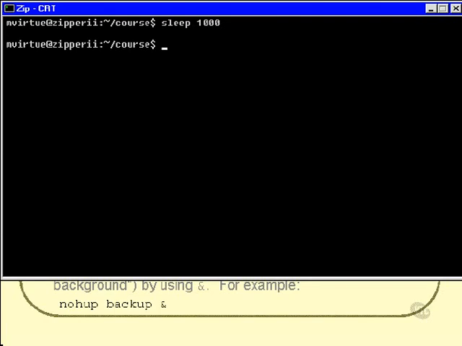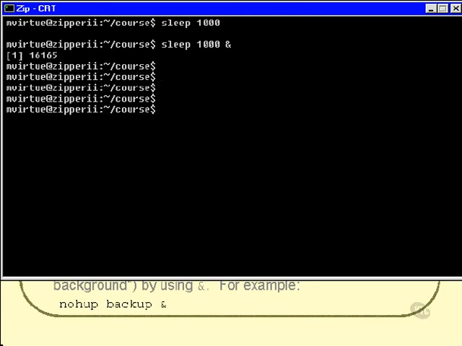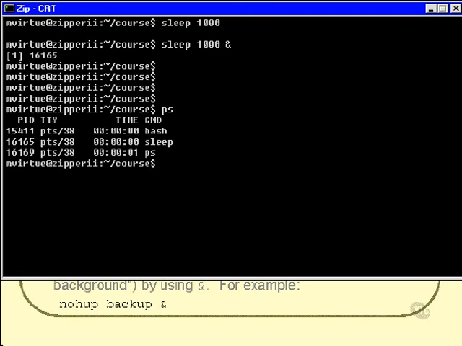And now I'll type the same thing again, sleep 1000, and I'll put an ampersand on the end. So it's still going to sleep for 1000 seconds. That program is still going to run for quite some time, but notice I get my prompt back immediately. I also get a little number of output there, 16165, which is the process ID of the process that I've just started that's running in the background, and I can use ps to check that that is in fact running. There it is, 16165 is my sleep program.